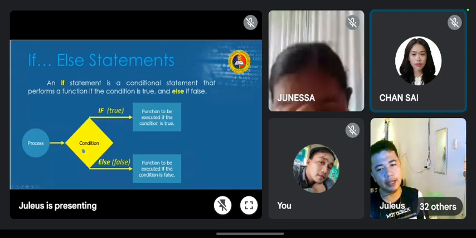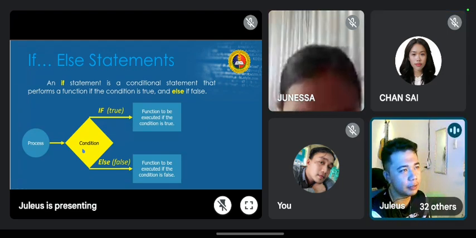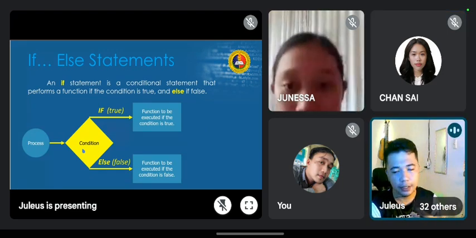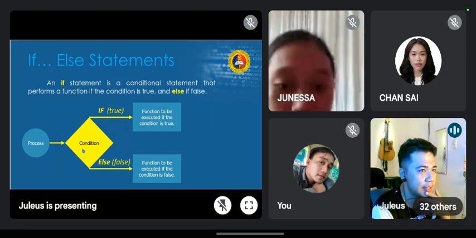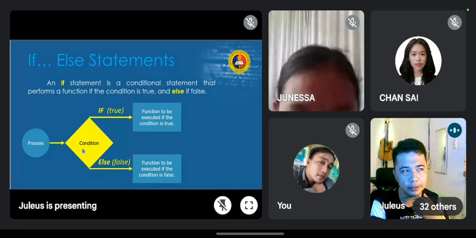Okay, let's proceed. Let's try to understand conditional statements even further. Let's talk about the if-else statement. An if statement is a conditional statement that performs a function if the condition is true, and else if false.